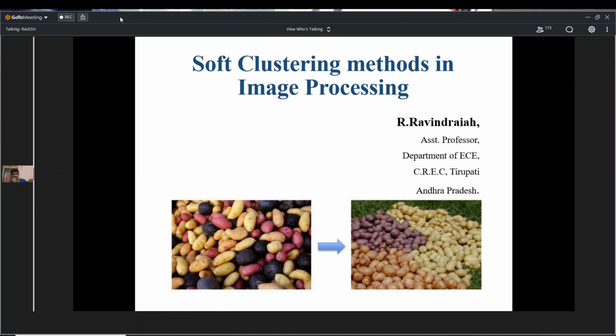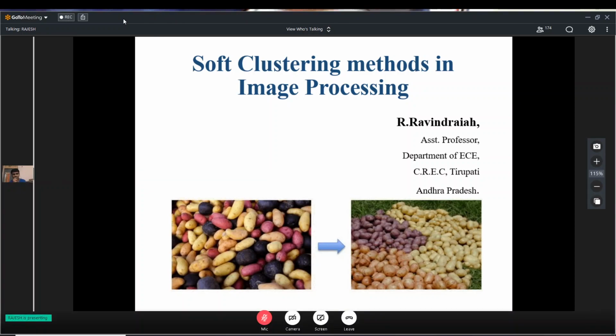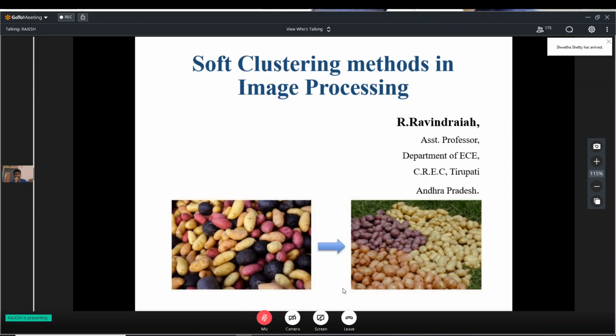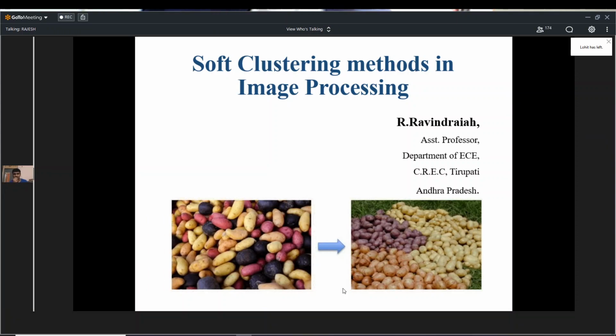In the very first slide, I have shown you one picture. In general, clustering is nothing but a process of grouping, and the grouping is done based upon some object similarity characteristics. You can observe on the left side a bunch of vegetables which seem to be randomly distributed. On the right side, there is one more picture in which the same vegetables are grouped separately. This particular grouping is called clustering.